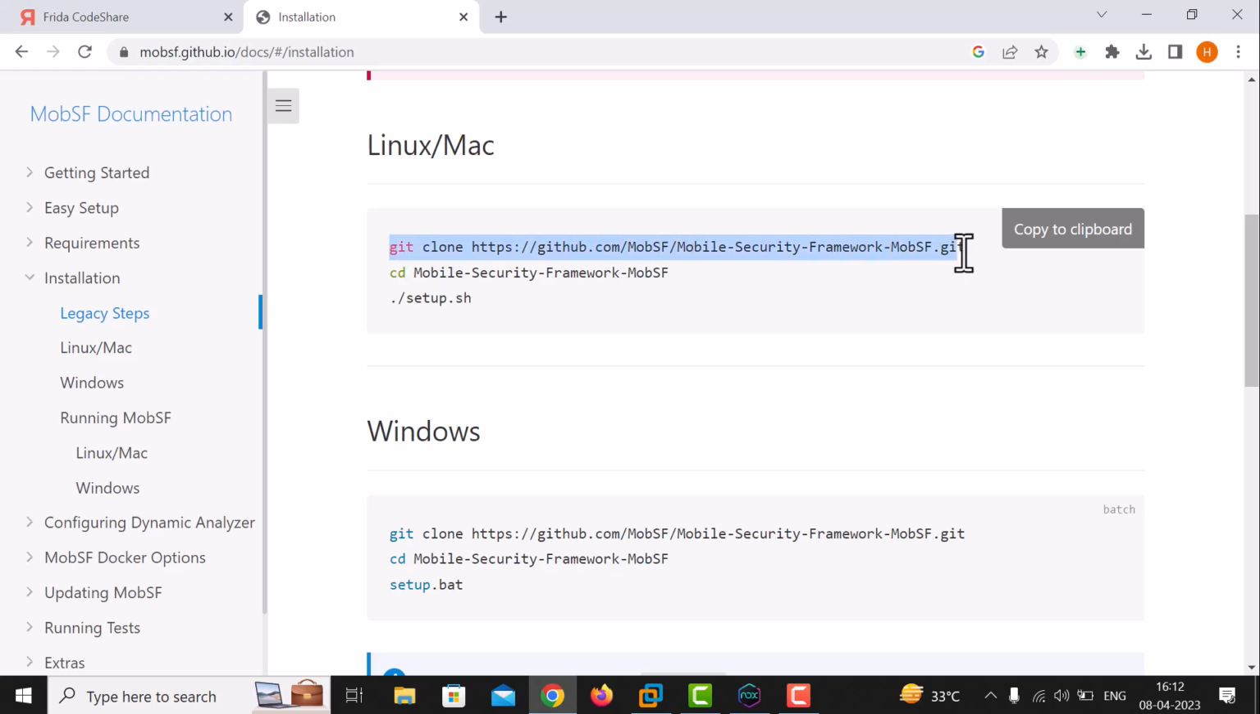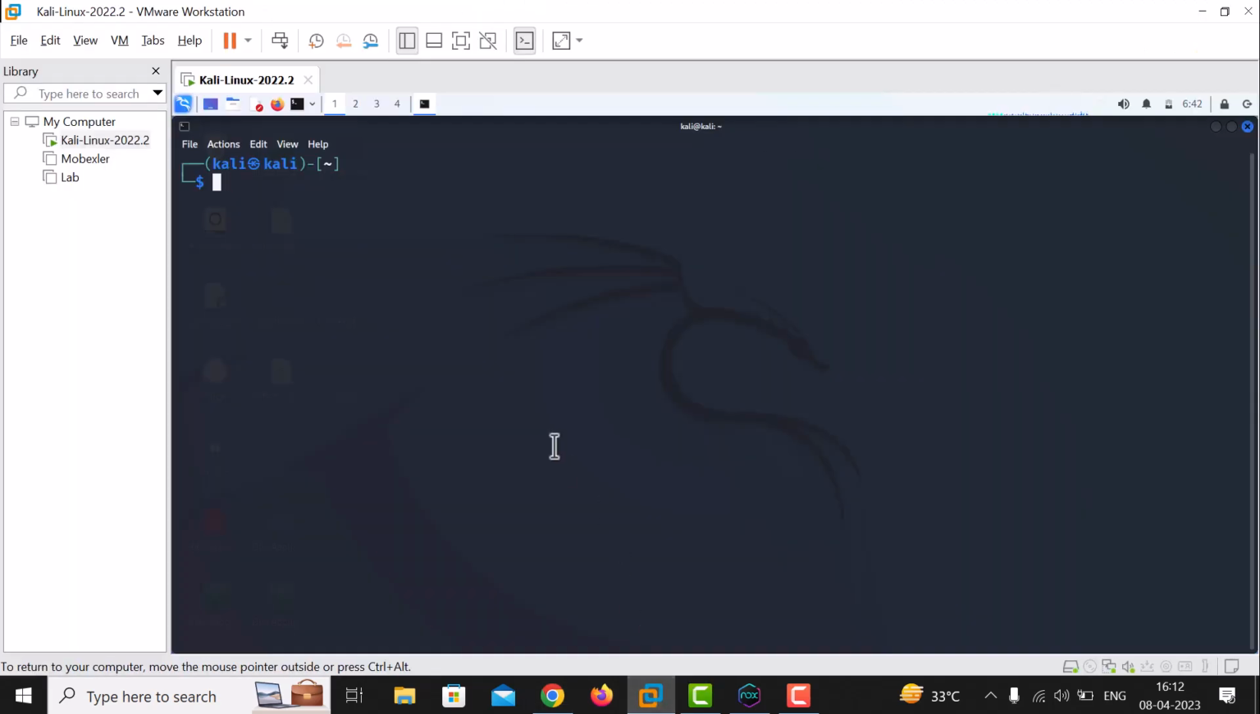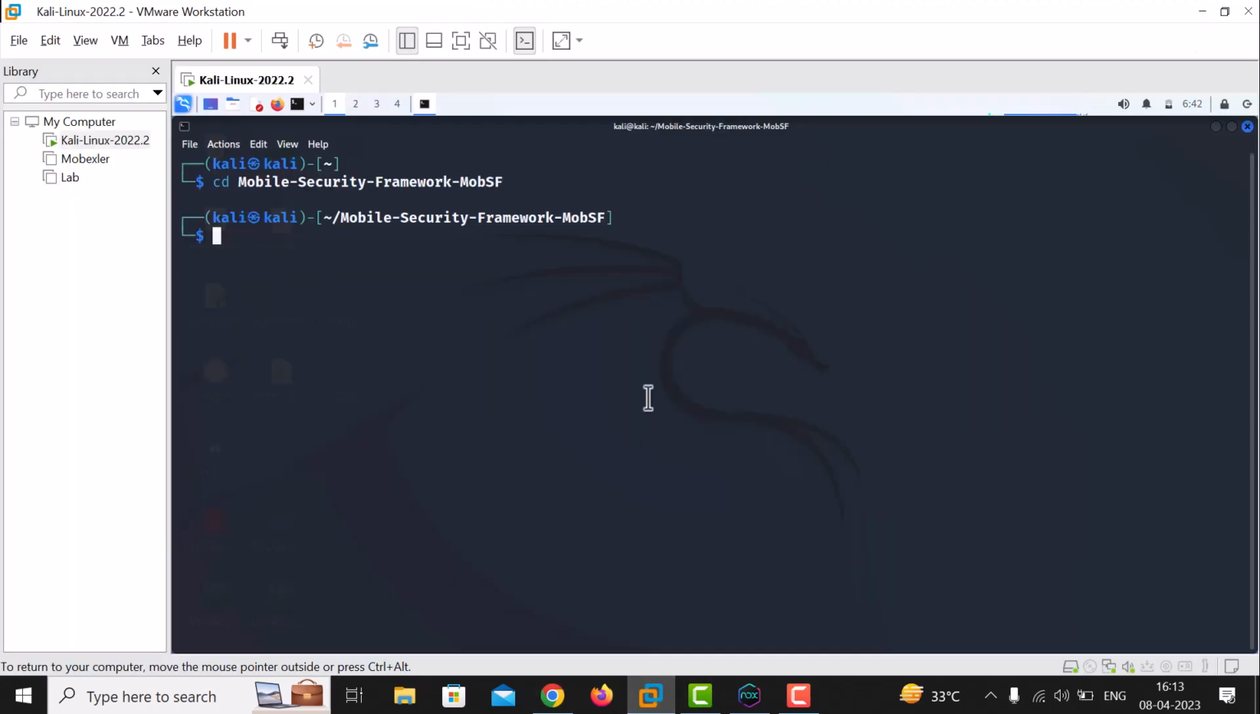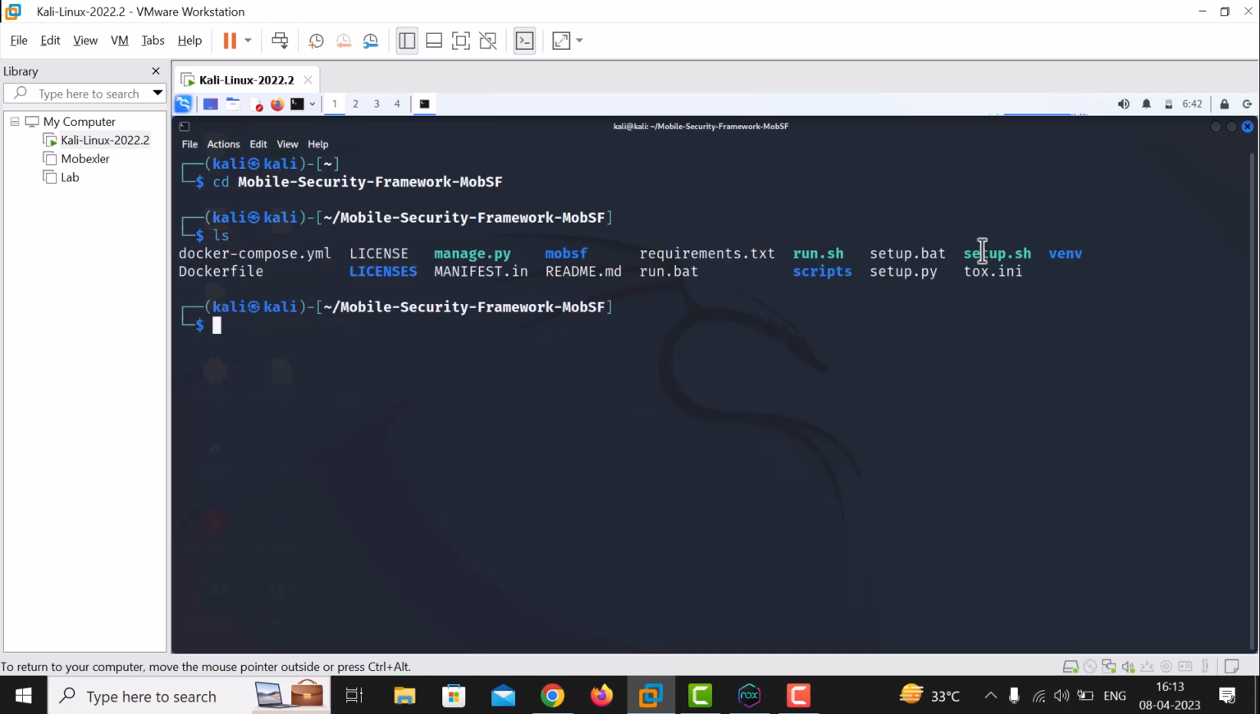Here this is the git clone command, so you can just copy and paste. I already installed it, so I will not install it again because it will give me an error. Go to that directory with cd mobile security framework, and after that run setup to install the requirements. ls. This is the setup.sh file. I already installed everything, and after that we just need to run the run file.